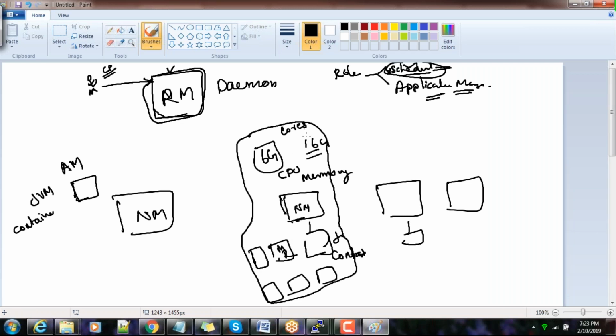The number of containers, again, is a configurable parameter. By using certain parameters, we can control the maximum number of containers we can have, and the memory and the CPU per container, all those things.